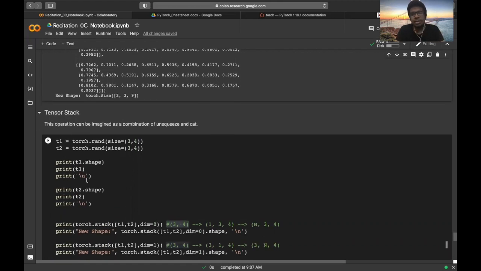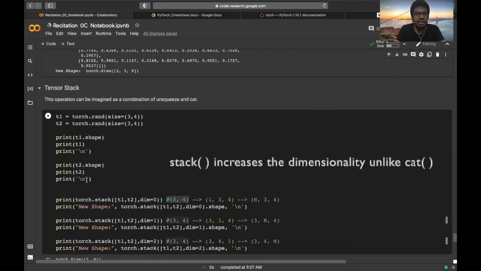Intuitively, you can imagine stack to be the literal stacking operation where, consider you have a lot of sheets of paper. You're stacking one sheet of paper above the other. So when you're doing this, a sheet of paper is a 2D object. When you're stacking one sheet above the other, you ultimately get a 3D volume. So that's what happens in tensor stack.